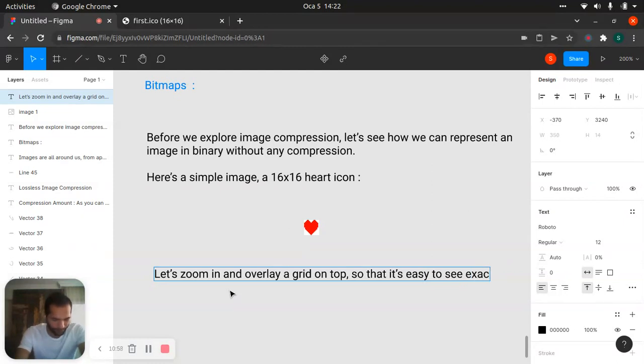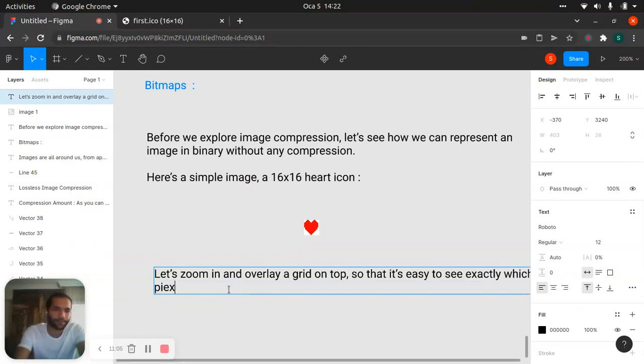exactly which pixels are red and which pixels are white. Syntax error, it's really going crazy. I told you, really, guys.